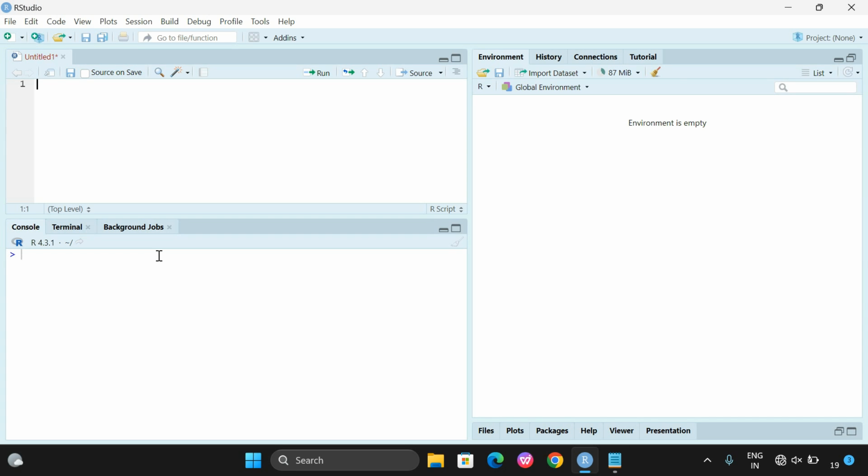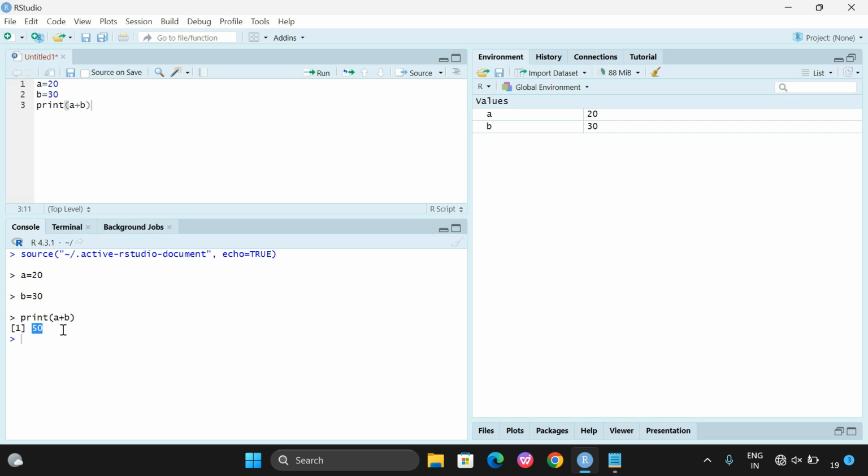We know that arithmetic operators can be implemented on individual variables or complete vectors, right? So let us take a is equal to 10, and b is equal to 30, and you can simply go with print a plus b. It will be executed, and you will get the result as 50. This is called an arithmetic addition.